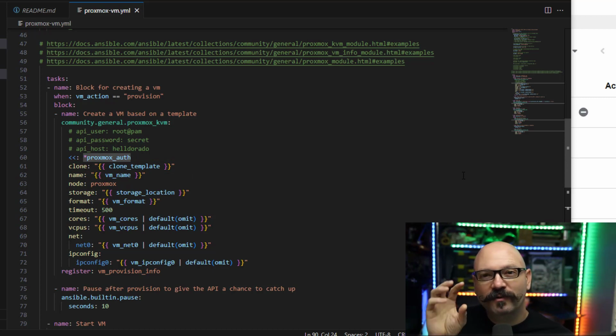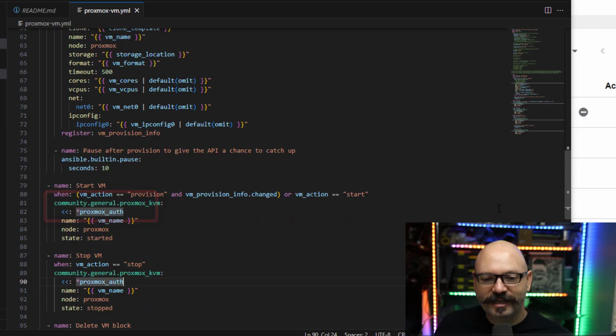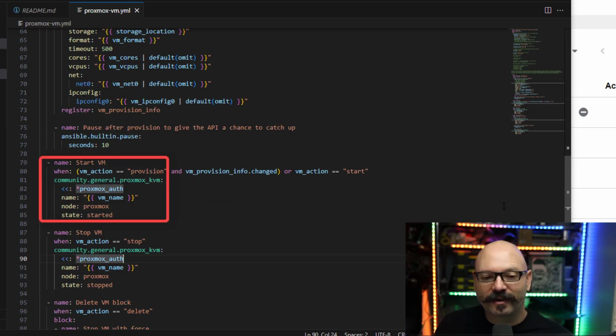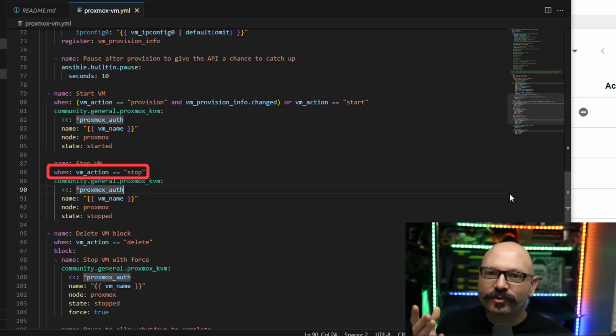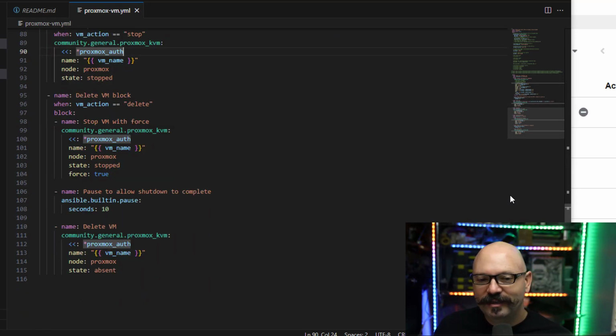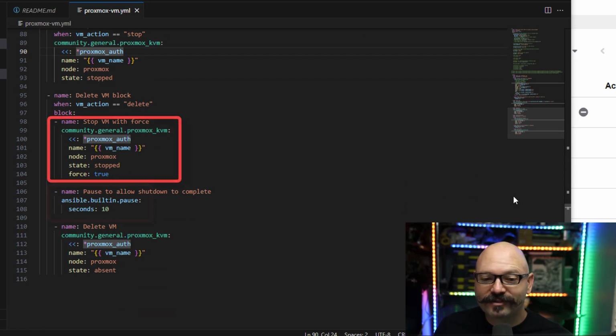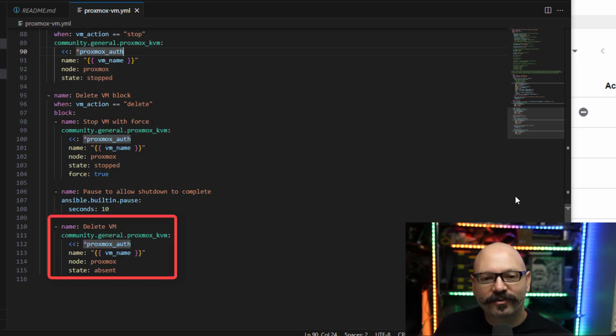So in Proxmox, whenever you build a new VM, it doesn't start it by default. So I have it provision it. It's going to pause for 10 seconds, and then it'll go ahead and start that VM up. And also with these start and stop tasks, essentially what I'm doing is I'm setting a variable called VM_action, and I'm using conditionals to determine, do I run this? Do I run this? Which task am I actually going to run? So I've got start, stop, delete in there as well. For the delete action, I actually have to stop it really quick, pause just for a second so the API can catch up, and then go ahead and do that delete action.